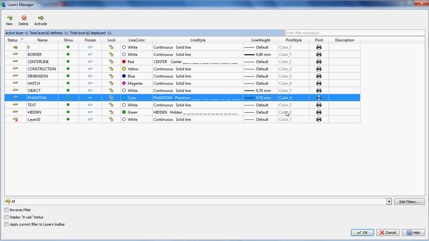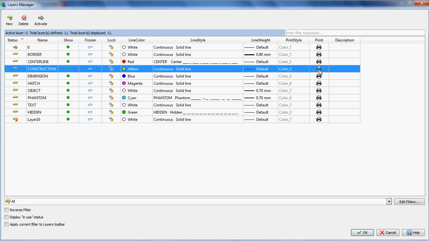Other than that, the only other thing I would want to do is never have my construction layer print. So I can go over here to the printer, I click on it, and it puts a little red slash through it. And all that means is I can write all kinds of things or draw all kinds of lines using my construction layer, and when I print out my drawing, anything that's on the construction layer will not print. So it's kind of nice that I can leave those on my drawing and not have to worry about them printing. It's kind of a cool thing to do.